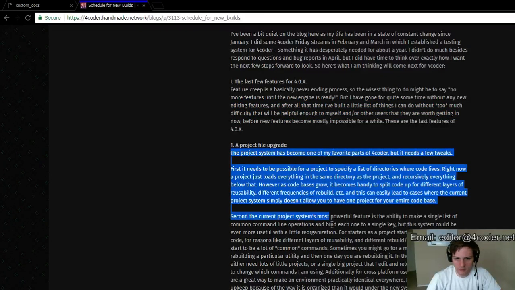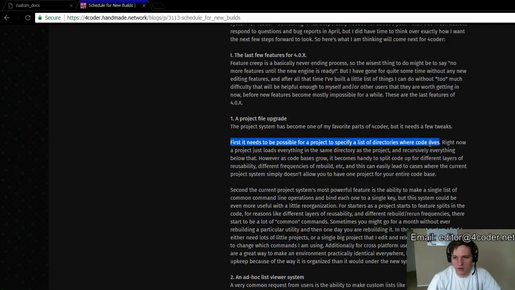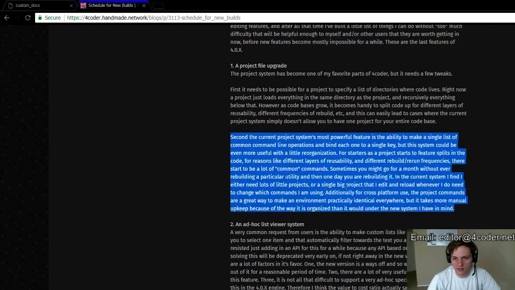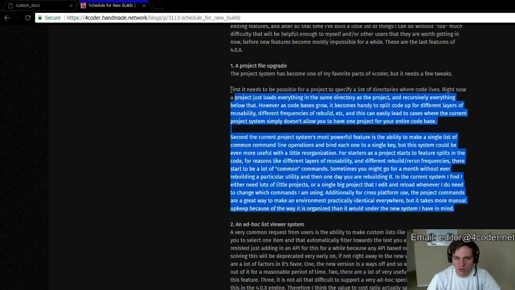So the first one here is the project file upgrade, which is what I intend on working on, and right, so we could start with just this list of directories problem. Right, so that's one thing I want to work on. This one I didn't totally describe here, but the idea is to upgrade the way we specify commands and bind them. And so we're going to get these things started, but I want to go a meta level above this before we get started too.